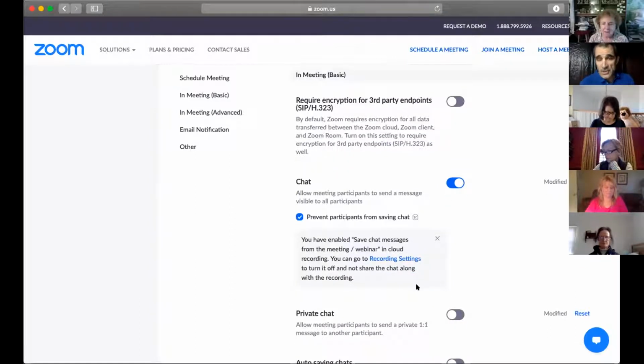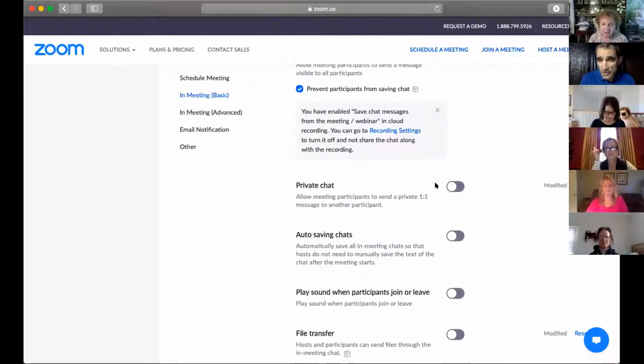So here's the option for chat. You can turn the chat on, but you don't have to have the chat turned on. Right now, I'm not allowing you to save the chat. I can let you turn that on if you want. I also have private chat turned off, and what that means is you can only chat with everyone or me. If you have private chat turned on, that means everyone can talk to everybody else. Again, it depends on what kind of environment you find yourself in. I'm worried that private chat goes off the rails.